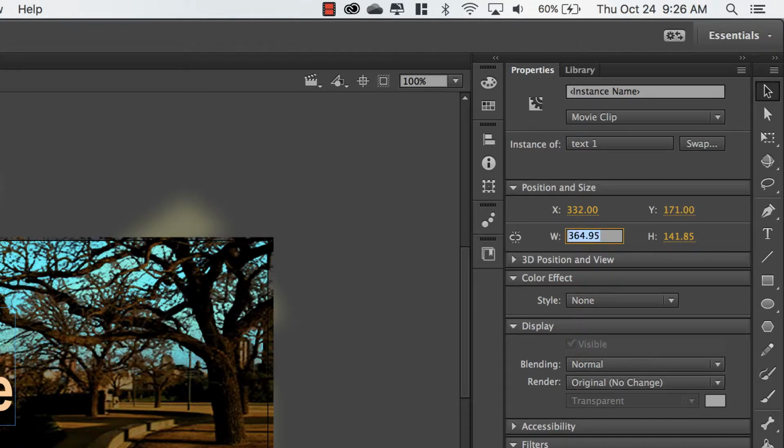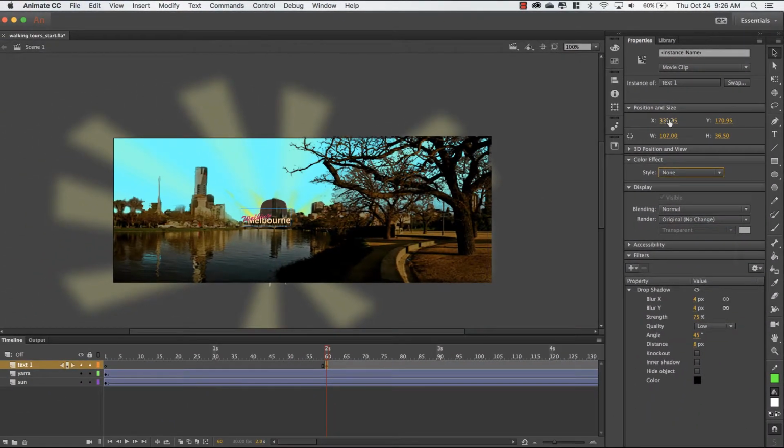the width is 107 by 36.5. So just make sure that these details are as exact as possible. It just wiggled around a little bit. That's a little bit better. 107 by 36.5, perfect. All right, so that's got to animate over 3 seconds.